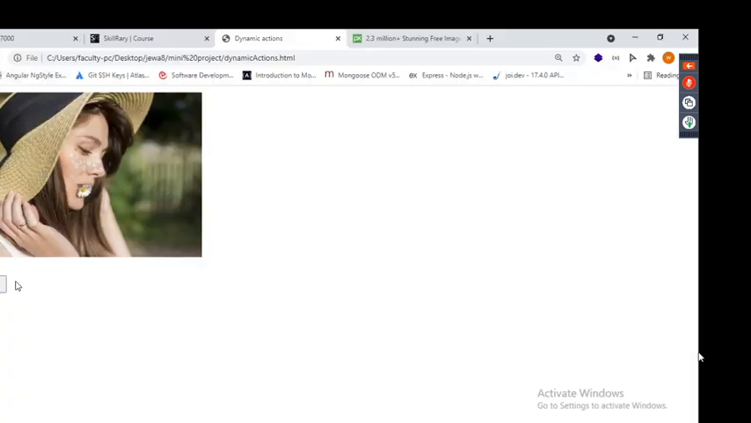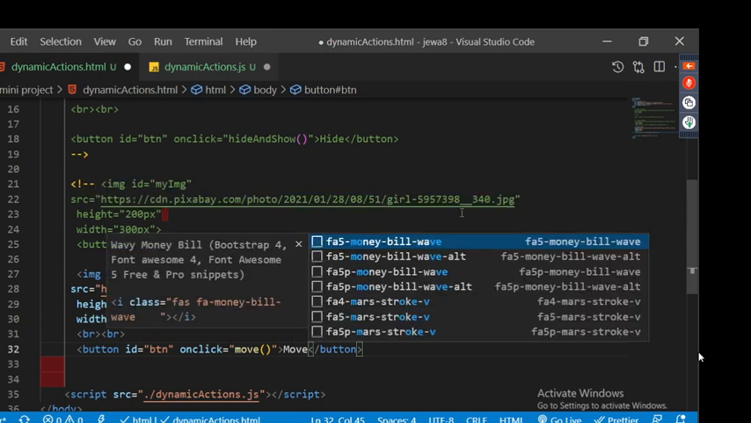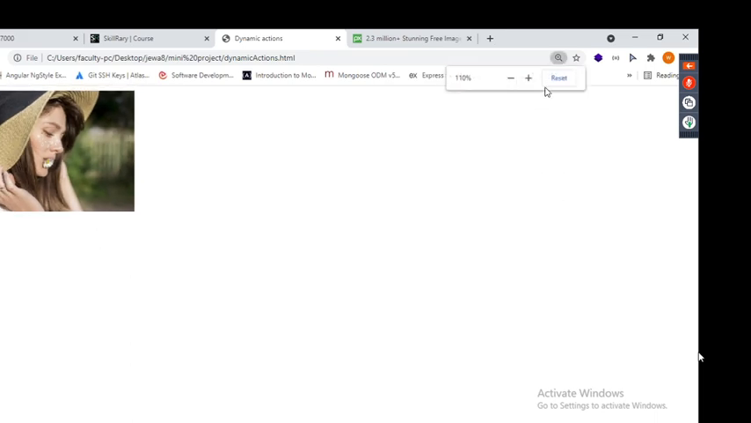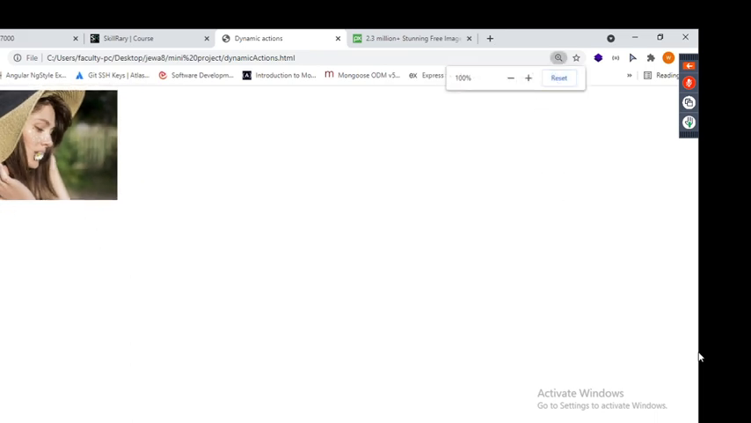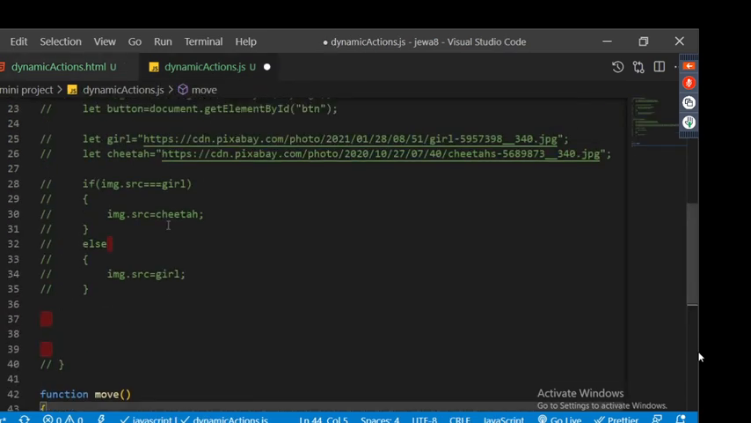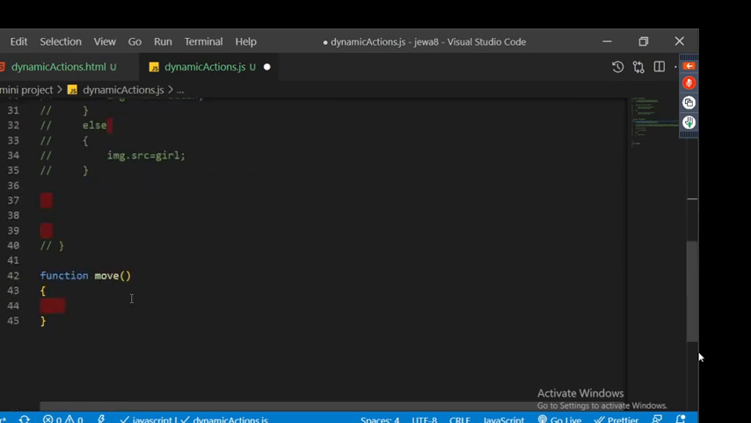See, guys, concentrate now. When I click this button, I will change the button name to move. When I click on this move, the image should be moved to some place. So first you need to fetch the image. To fetch the image, we have document.getElementById. The ID is img.